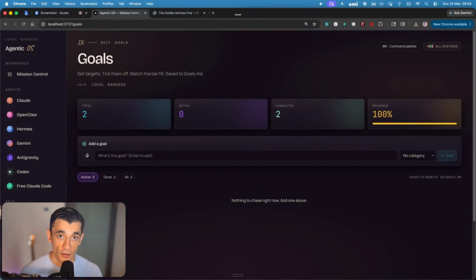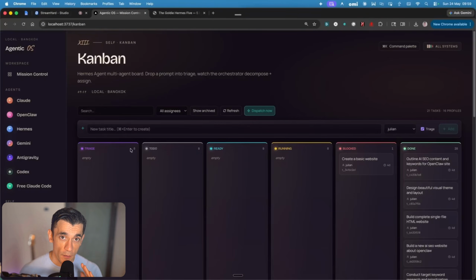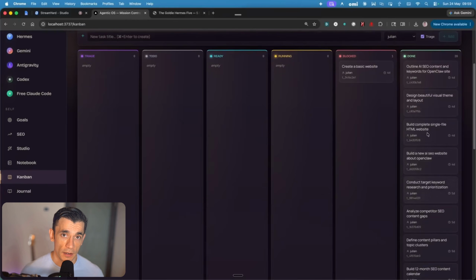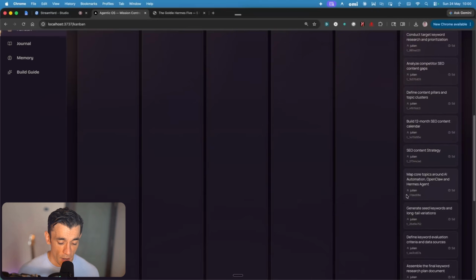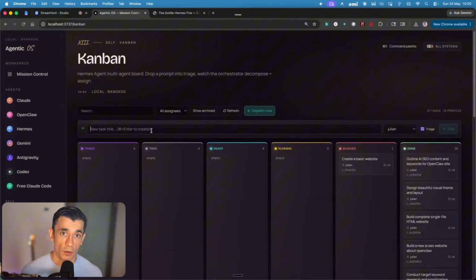But here's the twist. You don't fill in every card yourself. You drop in one line, one mission, and an orchestrator agent reads it, breaks it into smaller tasks, and hands each piece to the right agent. So one agent does the research, another one writes, another handles images, and they all work at the same time in parallel. You watch the cards move across the board on their own. To do, in progress, review, done. No extra work from you.